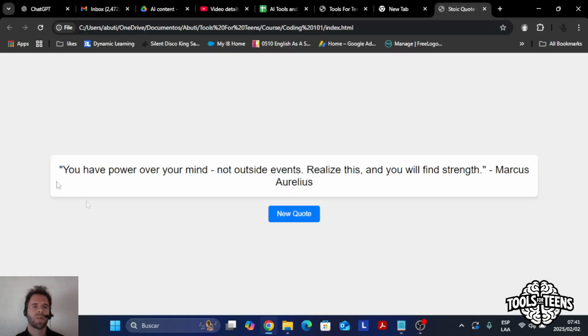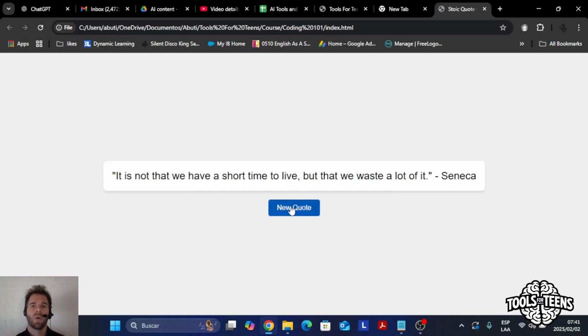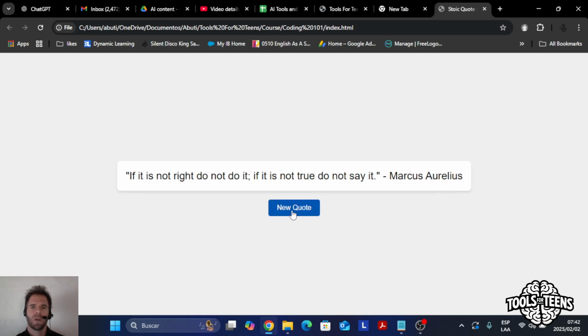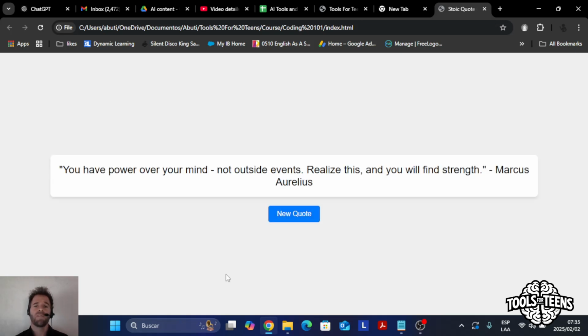And now if I go back to the software and I refresh, it will automatically pick up all the changes that I've made. So I'm just going to say new quote, and that's not mine. So I'm just going to look for my quote, and there I am. So Tools for Teens, where the smart get smarter. Apparently Tian said that somewhere, sometime. So this is very cool. I love my quote generator.